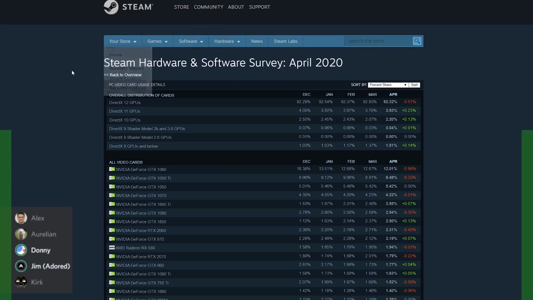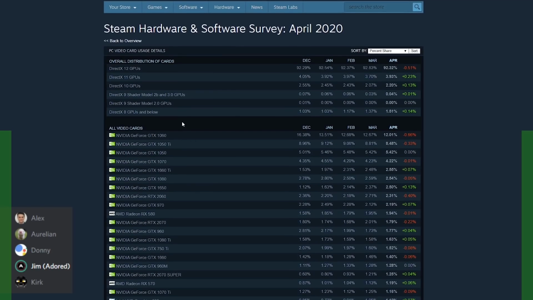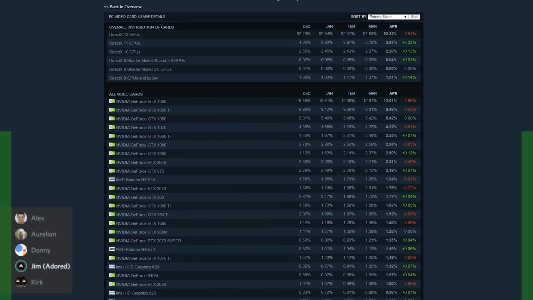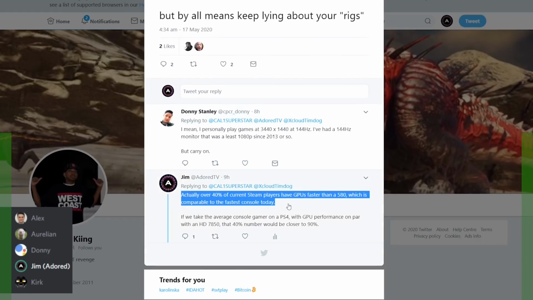So I actually went on to the Steam hardware survey and had a look through all the cards on it, and I added up all the totals percentage-wise. Essentially, over 40% of current Steam players today have GPUs that are faster than an RX 580, which is comparable to the fastest game console today, which is the Xbox One X, yeah? Yeah.